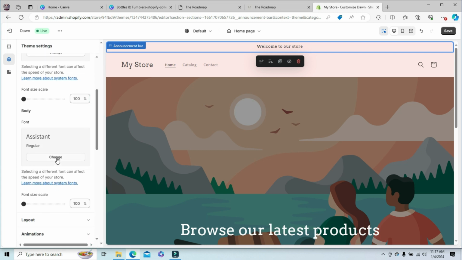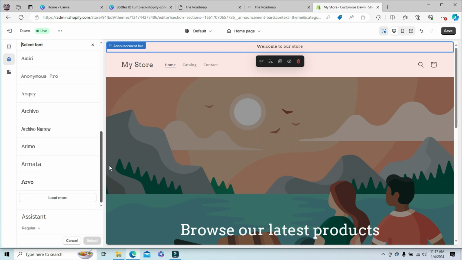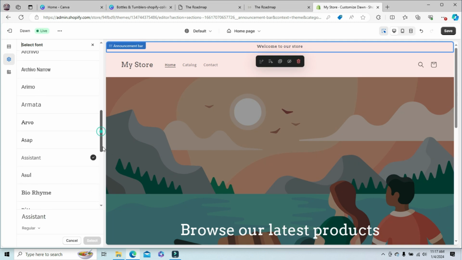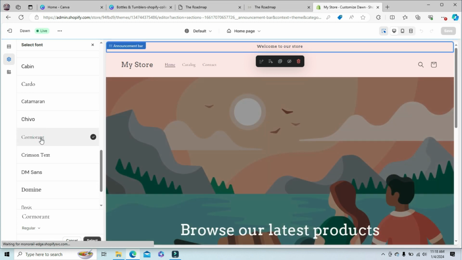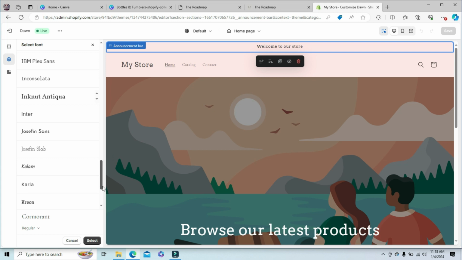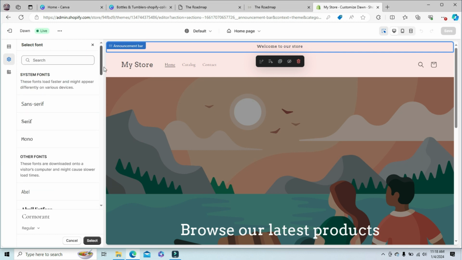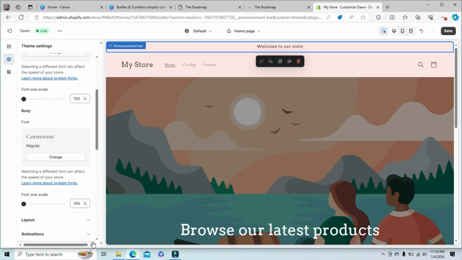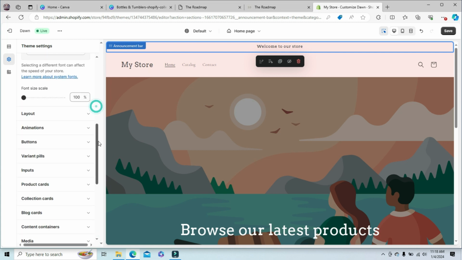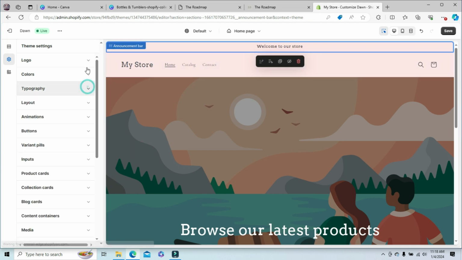And then for the rest of my store, I want something that's going to go well with that. So I'm thinking something like this. Or literally just the same font. I think I'm going to stick with Cormorant and select that. Okay. I'm not going to edit or adjust anything else on my theme settings.